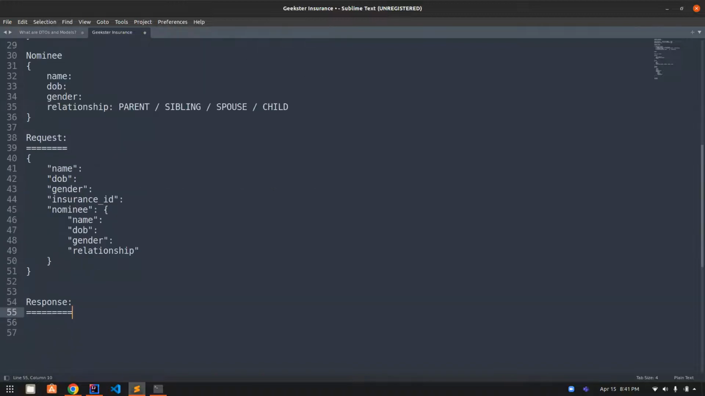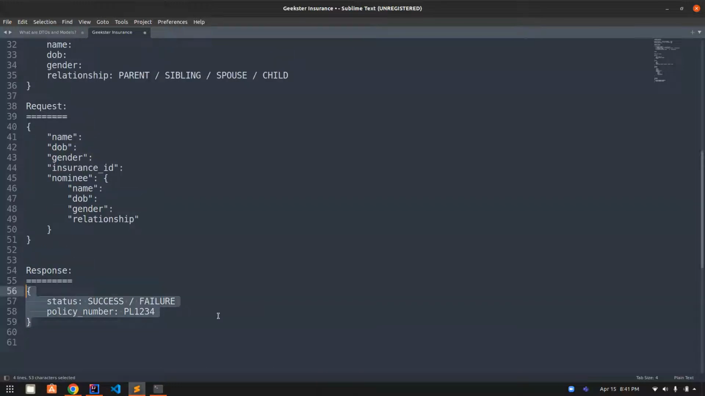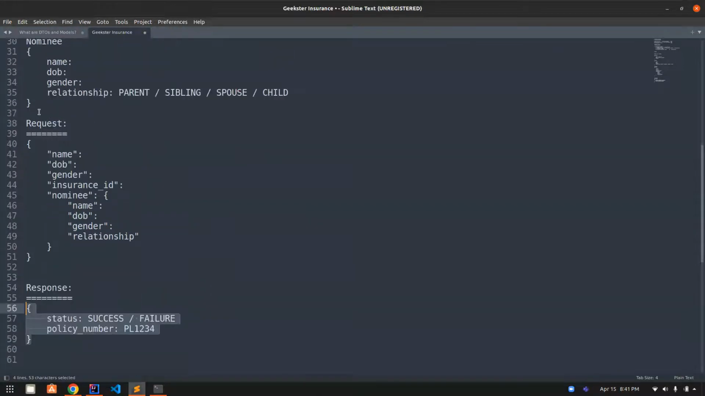It should have something like a status, which would have something like success or failure. And then it could have something like a policy number. This would basically tell him that with this policy number you can identify your insurance. It could be something like PL123, a random number. And that's it. These are the only two things that we're going to send back.